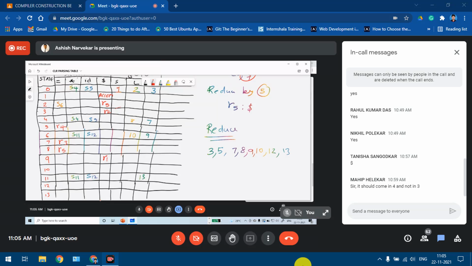Then state 10, there is a reduction by the 5th production under dollar. So look ahead is dollar. So under dollar, we'll be writing R5. State 11, there is no reduce of final item. So go next to 12.